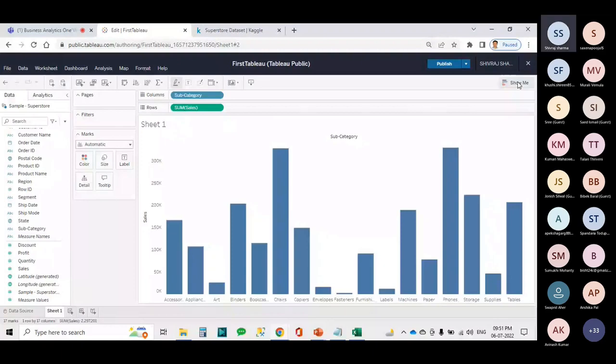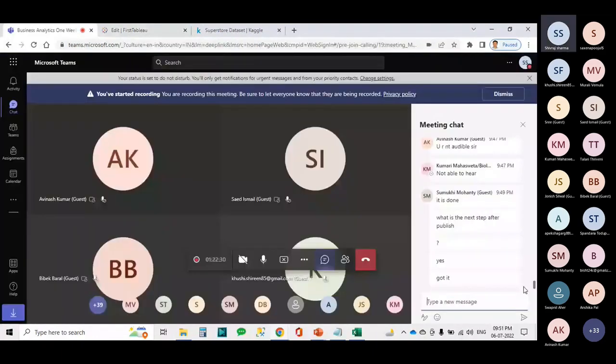Publish. Yes, got it. Okay, good, Sumukhi.